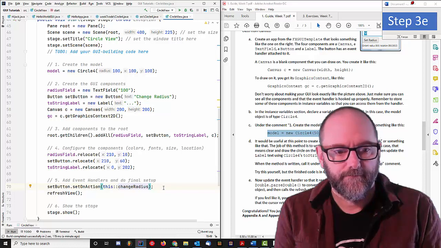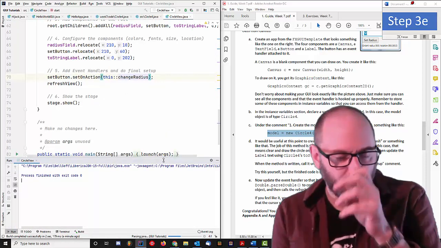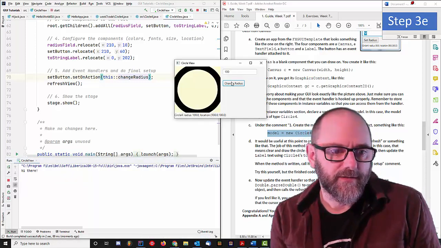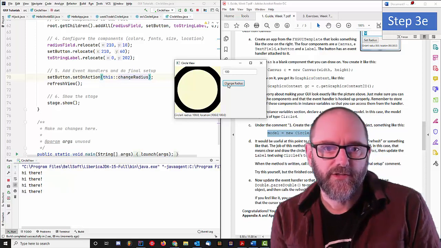Change radius. Let's run it again. Just make sure that the plumbing is hooked up, the electrical wiring is hooked up, to make sure that our method is going. There we go. It prints "hi" there, down here, whenever I hit change radius.